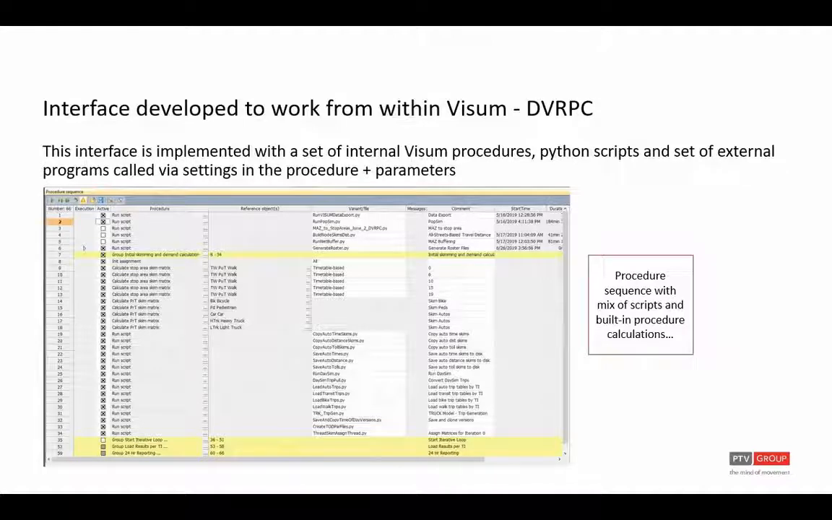So first I'll talk about the dvrpc interface. Their interface is more configured like this. So you can see there's a Visum procedure sequence. So it doesn't look any different from what you're used to seeing. The only difference is that in the middle over here, you can see a mix of script calls, and then you can see a mix of internal skimming calculations. So we embedded all of this inside Visum so that when you run it, you can single step through each of these procedures.